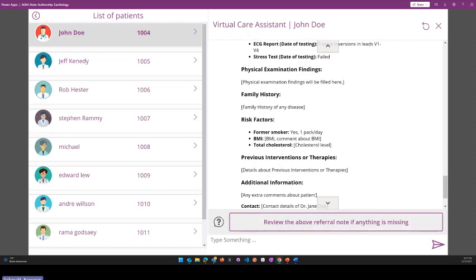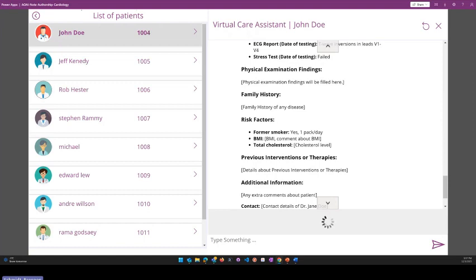We have heard that missing information can be a big source of frustration for clinicians and can adversely impact safe and effective patient care. It's why our intelligent assistant also has the capability to assist the clinician to identify any information which may have been missed so that we can better address any gaps in the referral note. And so here we will use that as an example where we can click on this component, review the above referral note if anything is missing.